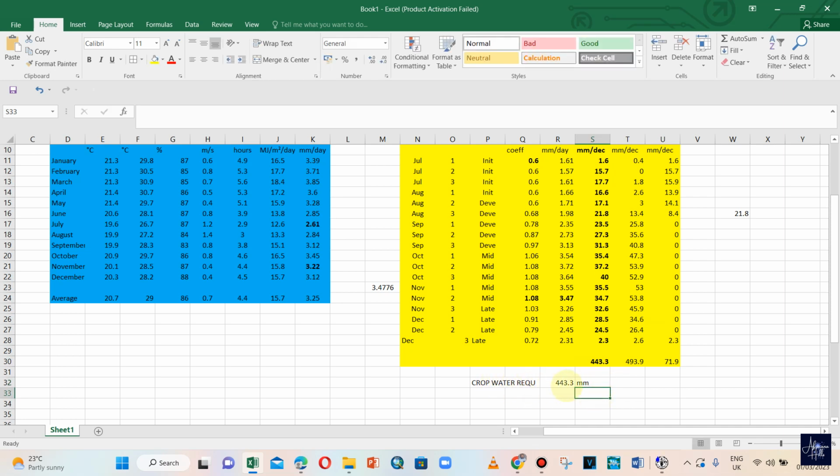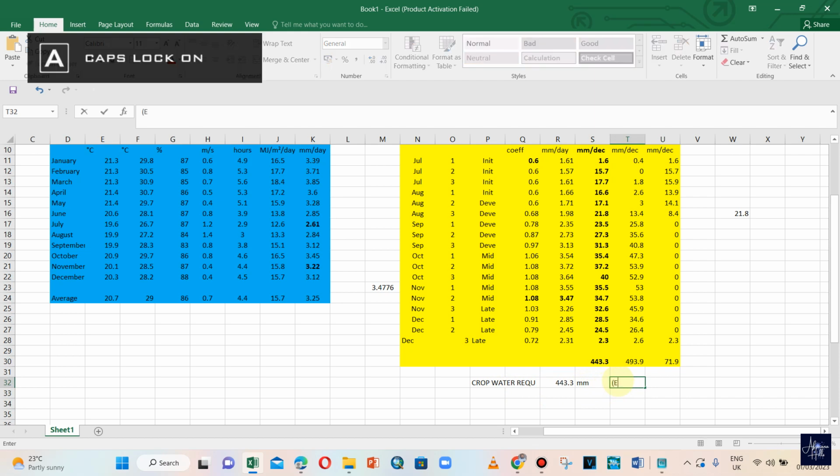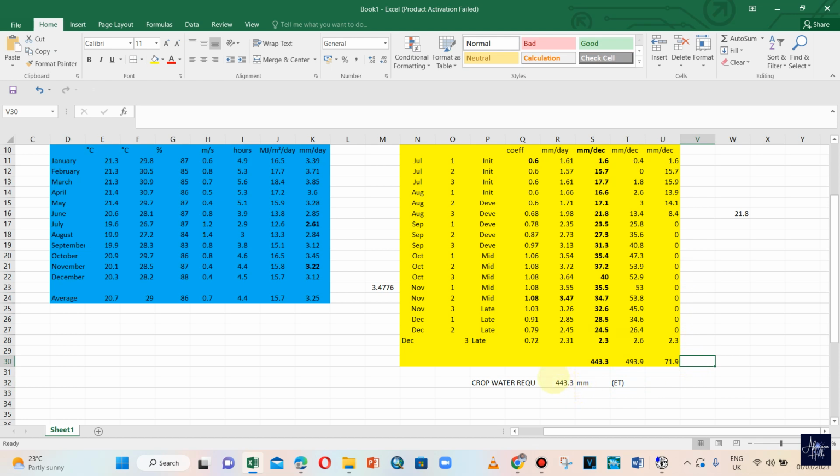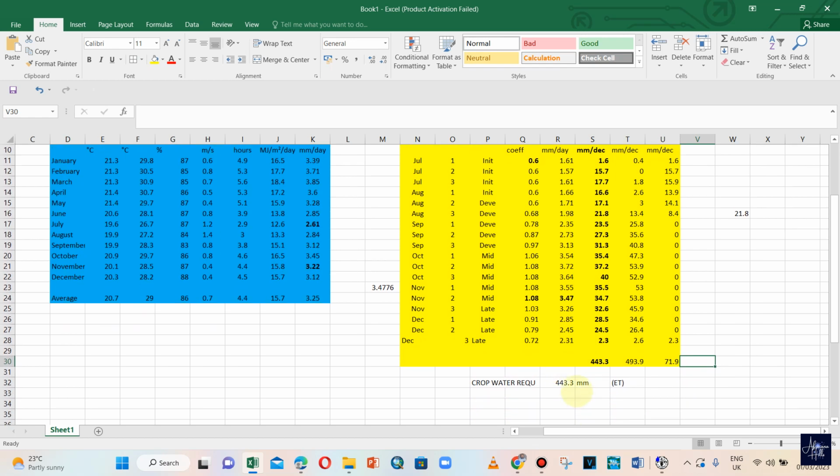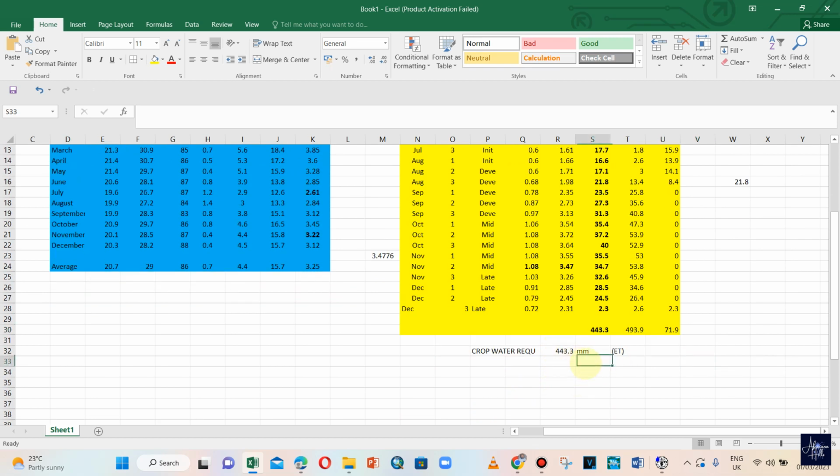This is the same as the crop water requirement or the total ET, the total evapotranspiration in the whole season. This is the water needed by this tomato. Our tomato will need 443.3 millimeter. If you want, you can express it in cubic meter by multiplying it by the area. Assume that maybe you are growing your tomato on 2 hectares. So this is the converting factor. If you multiply it, you will get this amount of water in cubic meter. We need 8,866 cubic meter of water.